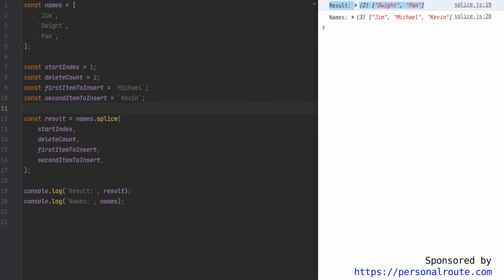It prints out Dwight and Pam because the splice method returns items that were removed from the array. Finally, the last console log prints out our mutated array, which now no longer has Dwight and Pam, and instead it has Michael and Kevin.